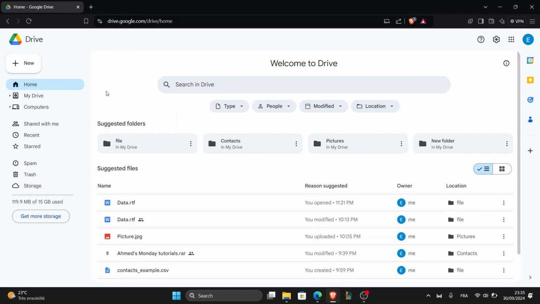If you're not already logged in to your Google account, you'll need to sign in. Just enter your email, then your password. Once you're signed in, you'll be taken to your Google Drive dashboard. Here, you'll see all your files, folders, and documents that are stored in the cloud.